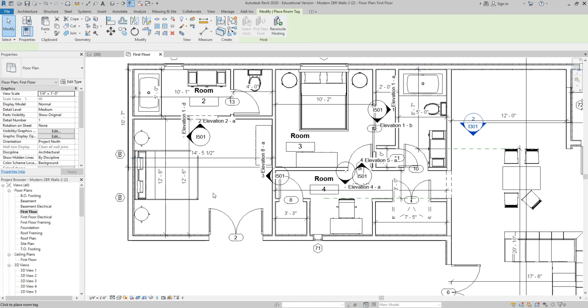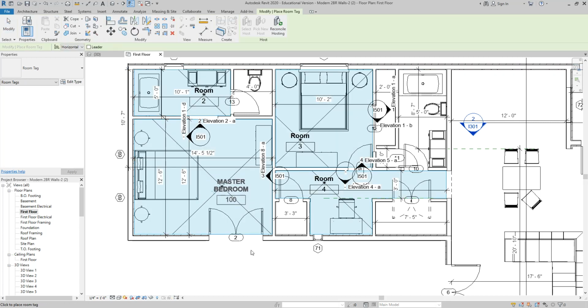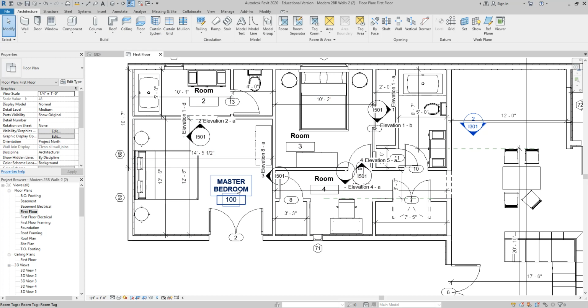I'm going to try RT. And do you see how it remembered, oh, this is the master bedroom and it's number 100? So it's really not making up. Like it didn't go back to room number 1 and start it over. It really remembers its parameters that are there.